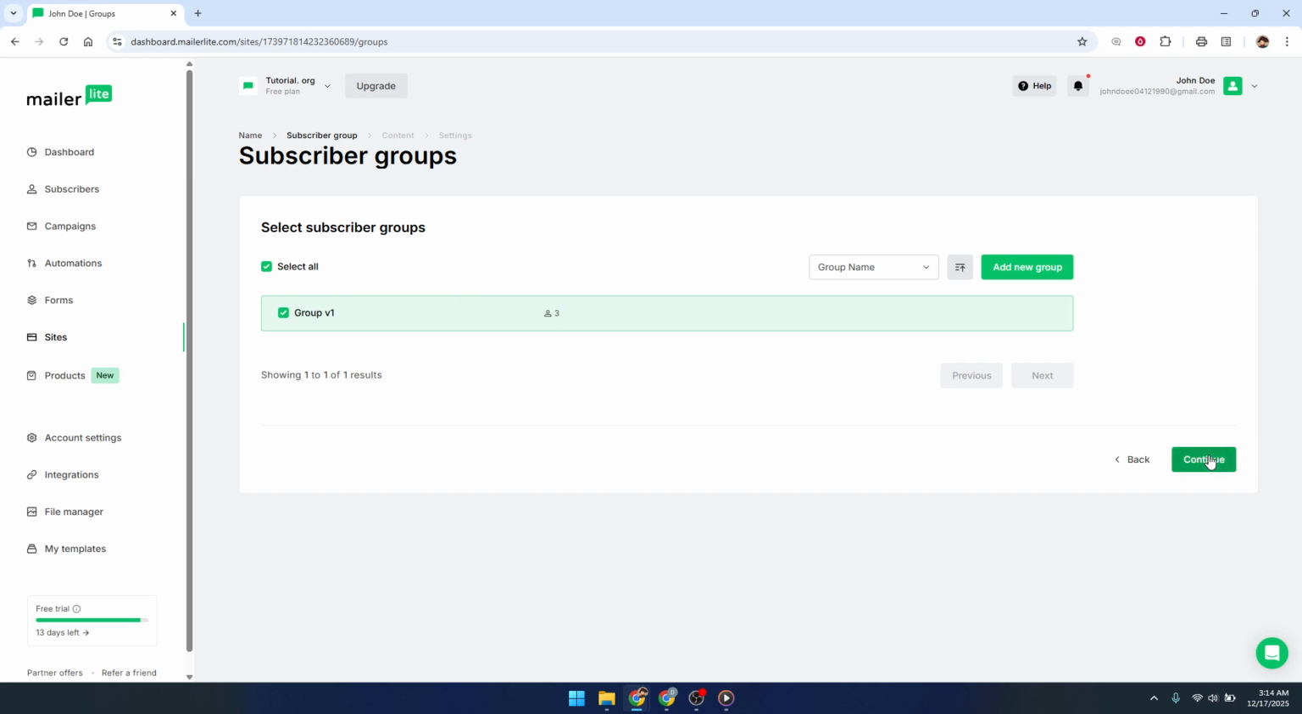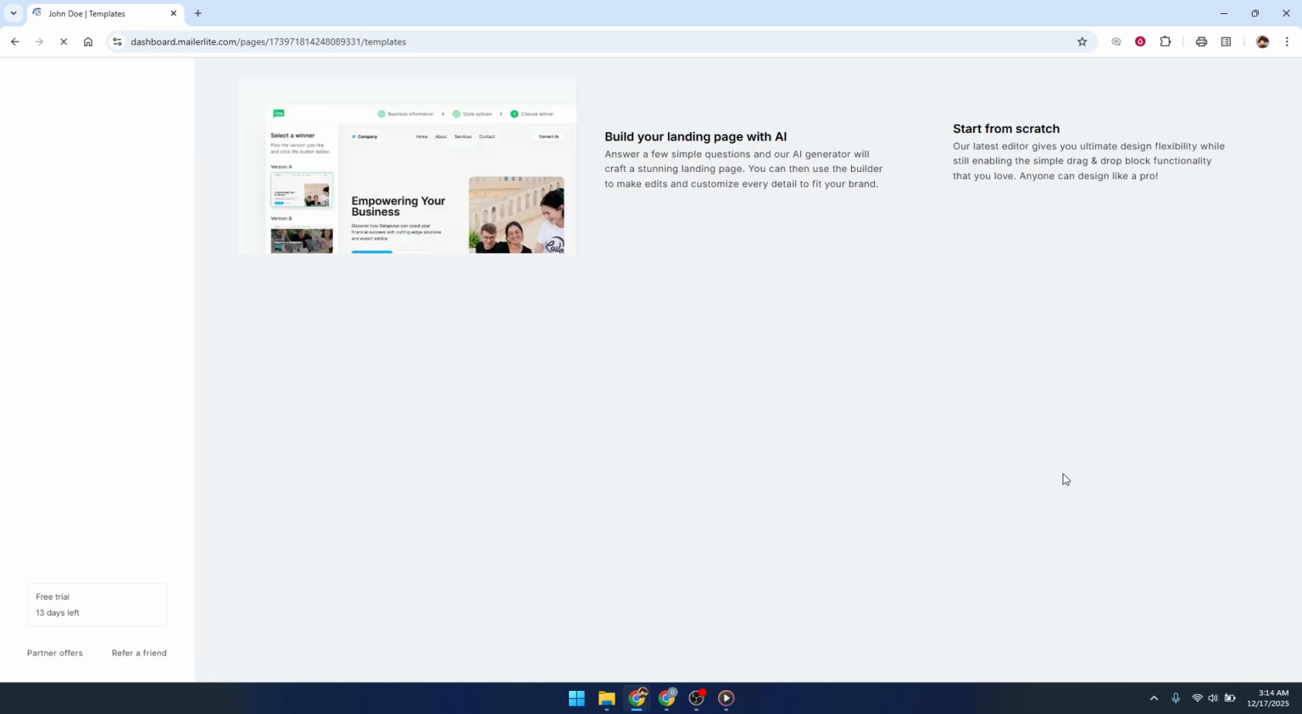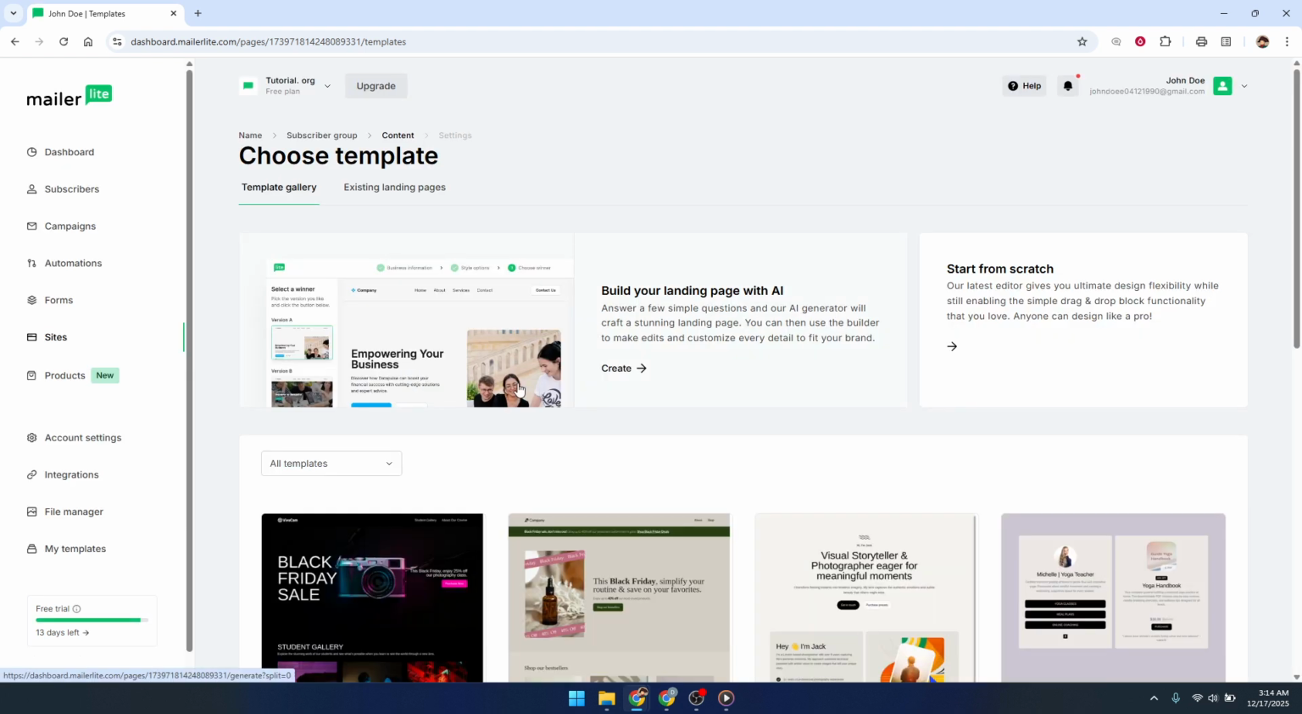Now you'll choose how you want to build the page. You have two main options. The first is the AI Builder. With this option, you'll answer a few questions about your goals, your industry, and your preferred style. Mailerlite will then generate a landing page layout for you automatically, which you can tweak later.